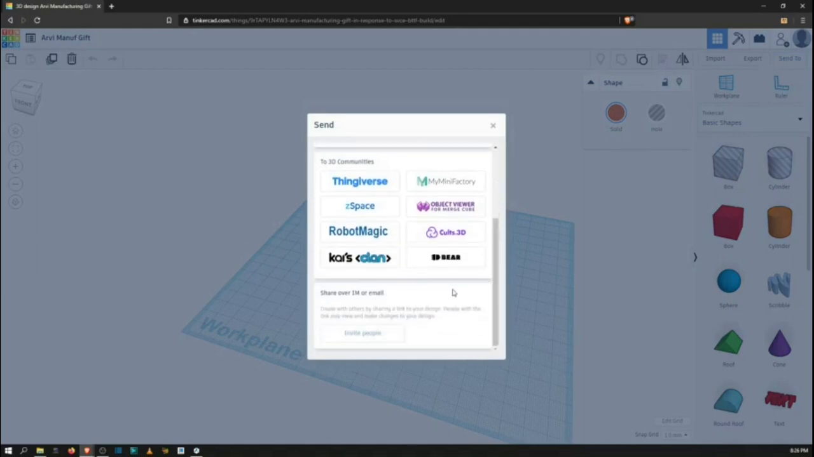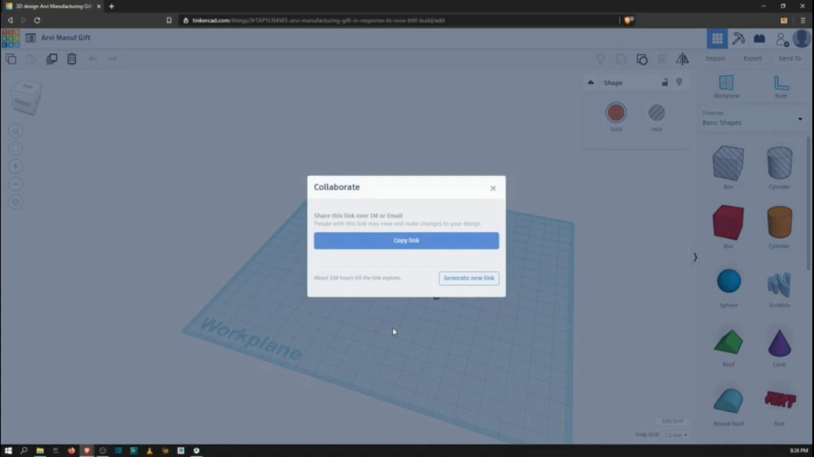There's an option that says share over IM or email. And this is a link. So go ahead and click invite people. Click copy link. Now you have copied a link that would enable us to access your design, to download it, and to print it out so that you can pick it up at Sidewalk Pickup. Once you've copied this link, it's copied to your clipboard.